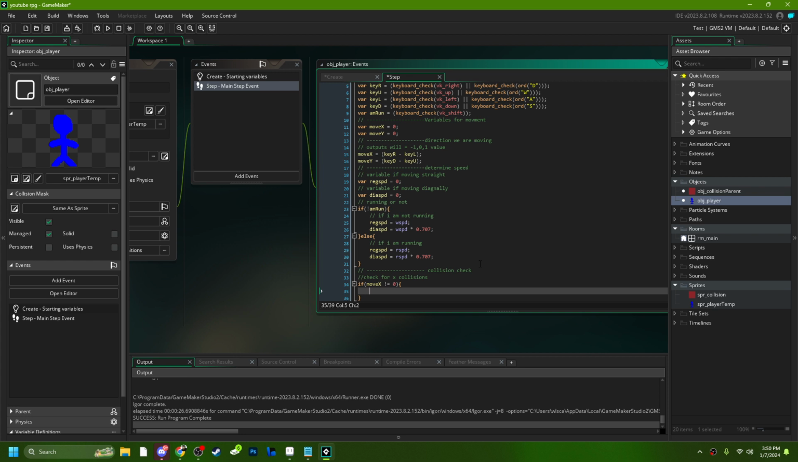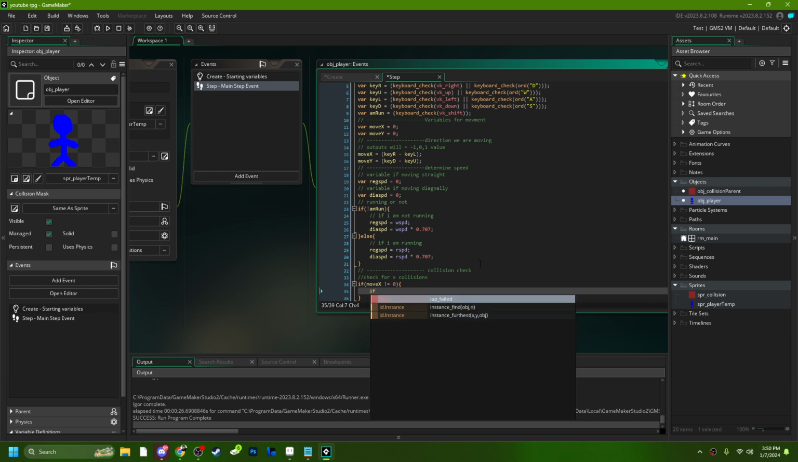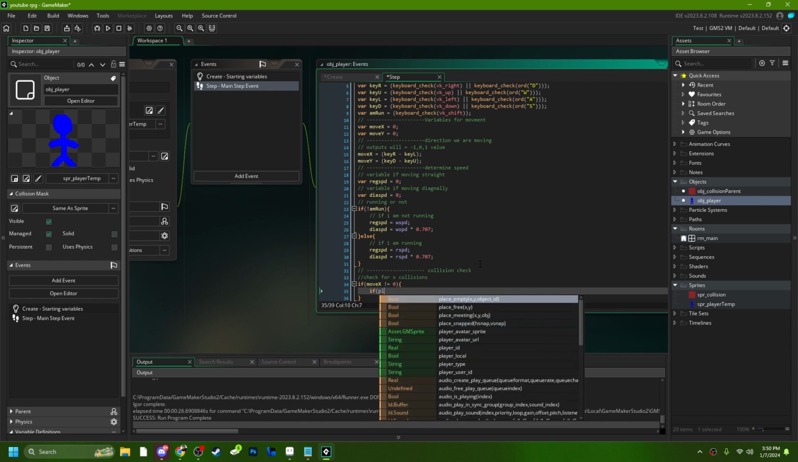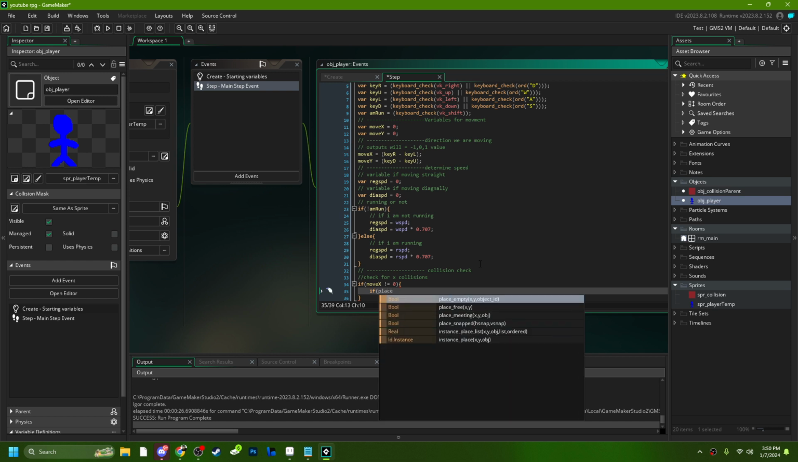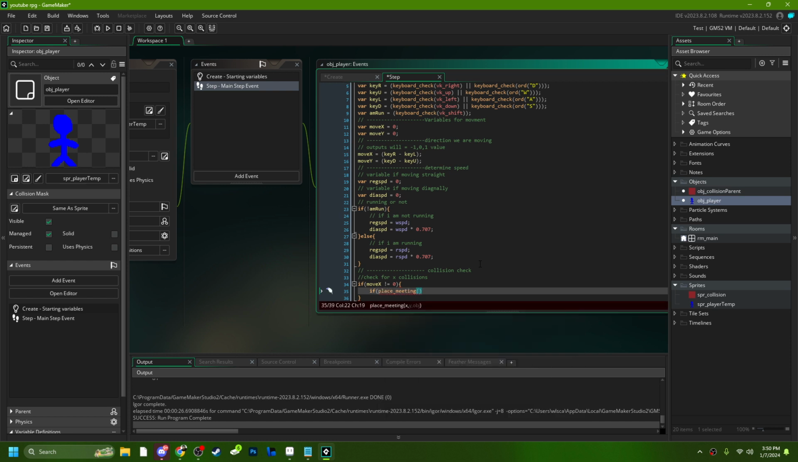Now, all this, people will be like, well, it's really not worth saving that much memory. It is when you multiply this by thousands of instances. So it will set you up for a much better game. So, if place meeting, I recommend typing out the whole thing while you're first learning.